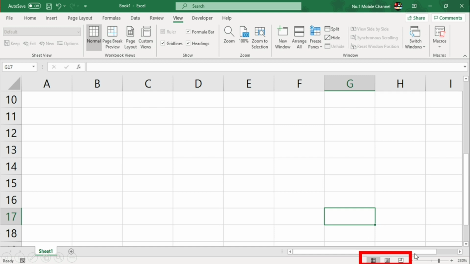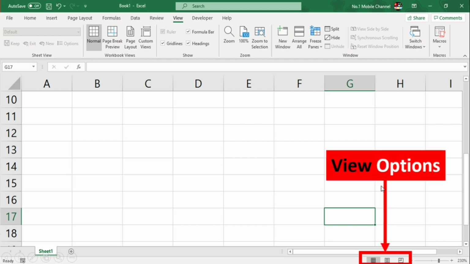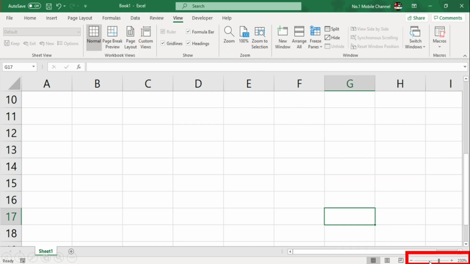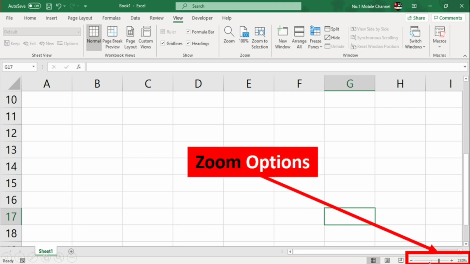Next, on the right side, you can see three options. This is nothing but your view options. If you go to View, you can find the same three options, with the same shortcut, right? And again on the right side you have zoom options. You can drag the zoom to increase or decrease, right? The same you can find in View under zoom.